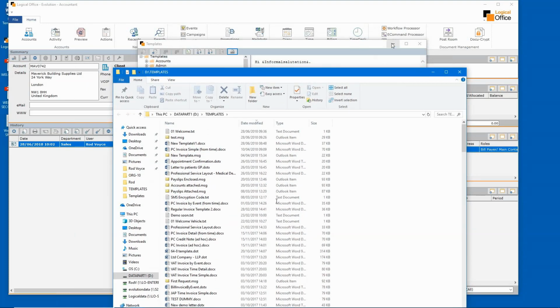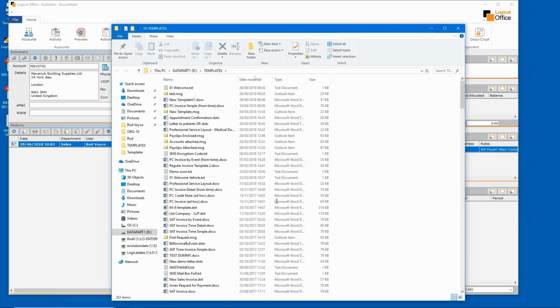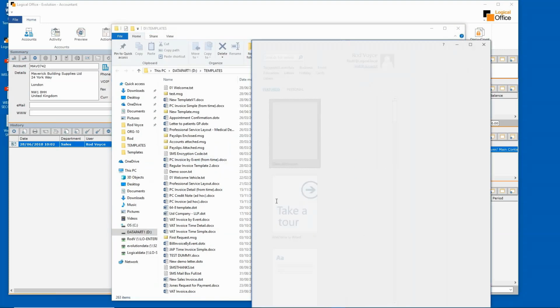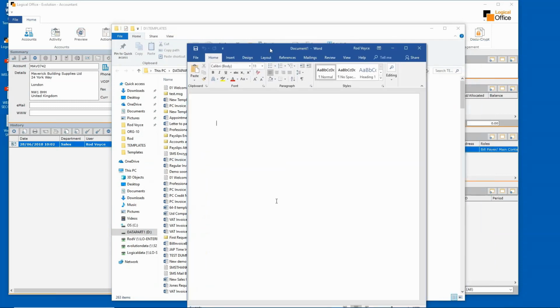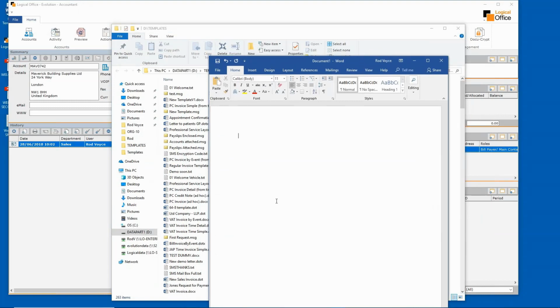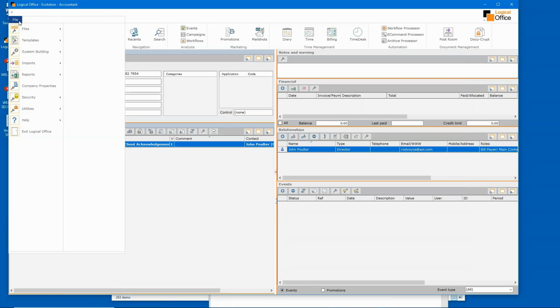So if we were going to create a new Word template, we would open up Word and create a new document, and then start to put in the address. It would normally go at the top of the template, the name of a company if it's a company type of template. So let's show you how to get merge codes into documents and emails.